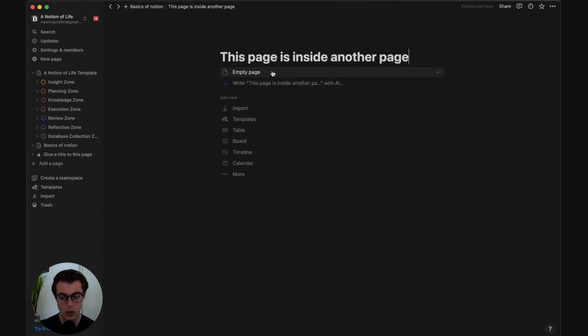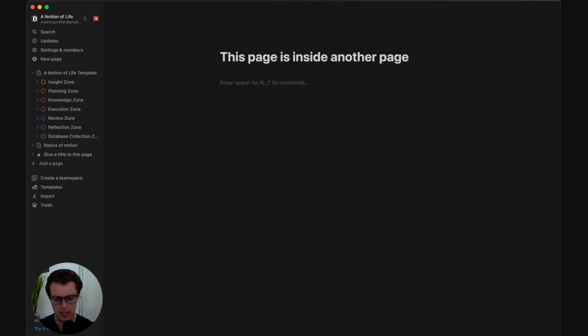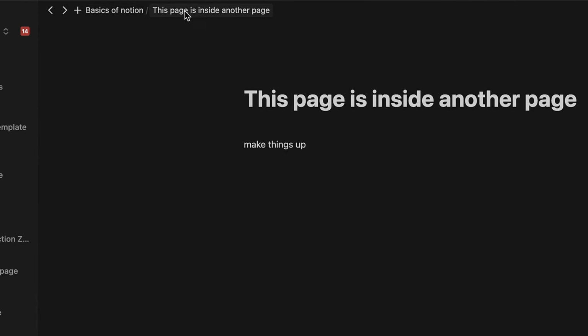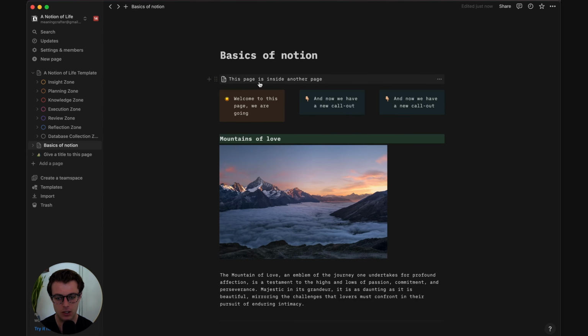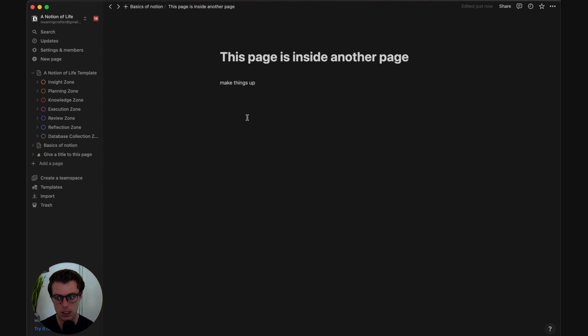And once again, we have a clear canvas, right? On this, we can generate all these new blocks again. We can just make things up. But this page is now living inside of the other page. And that's something that we can see right over here. I can just go back to this previous page, and I can then go back into this page.